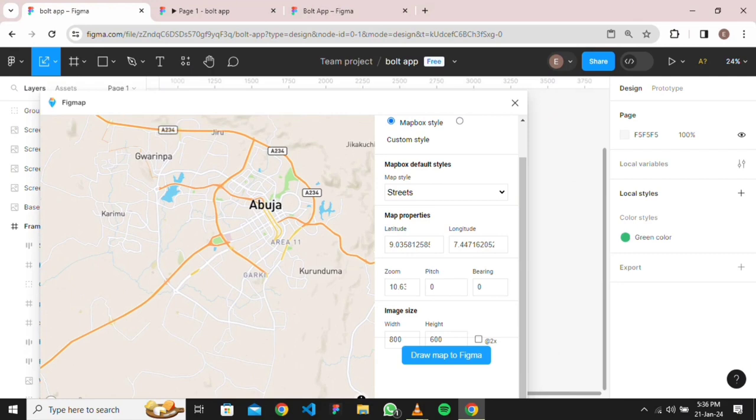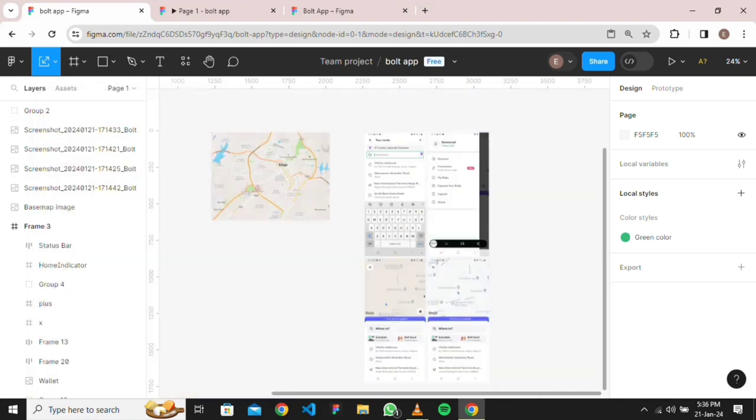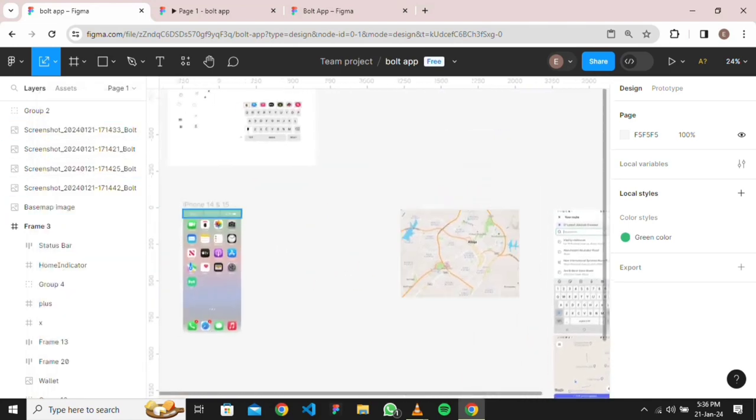So something like this is what I took. After doing that, you say draw to map. After you draw it to map, it will just pick this location that is showing and voila, into your Figma project. So this is what it will give you, something like this. And with that being said, let's just continue.